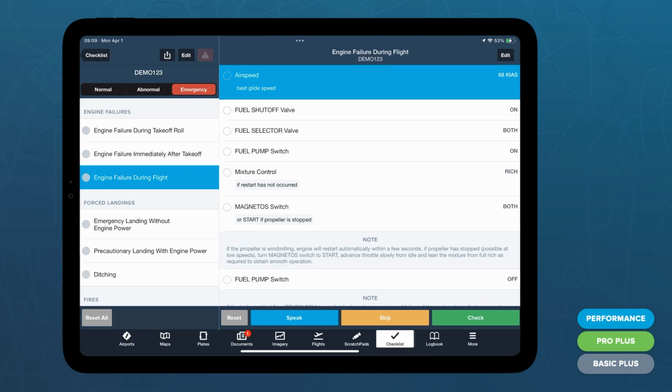Again, if you're flying by yourself, we can use the speak feature. If you're connected to your Bluetooth, you should be able to hear that. We'll tap on speak. We are going to show it. Let's hear. Airspeed, 68 kilometers. That's loud. I didn't know that was that loud. I'm sorry. But it will go through each of those for you.